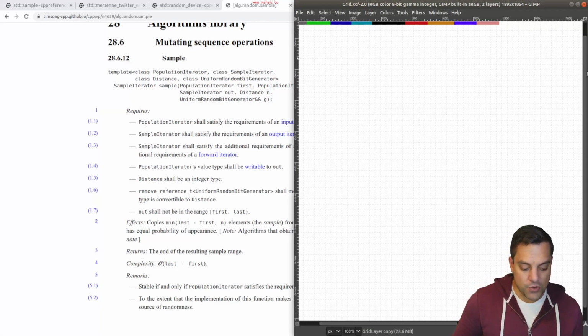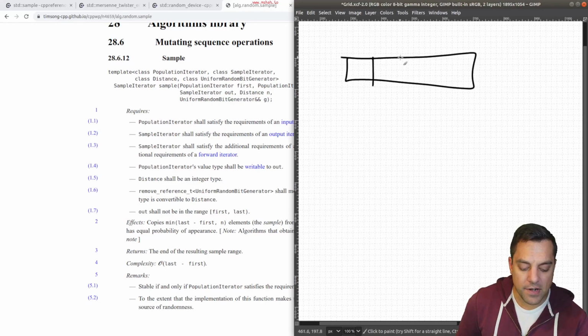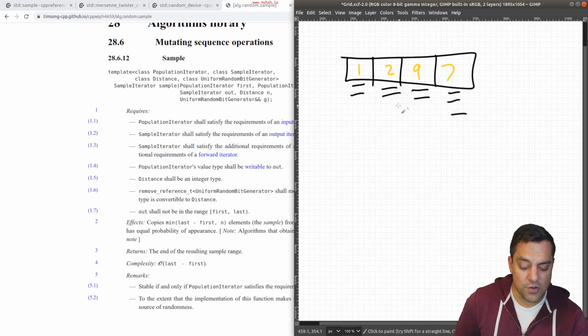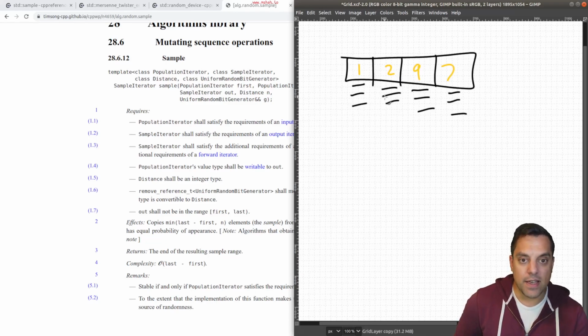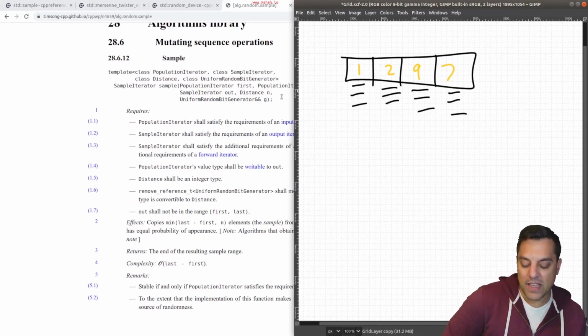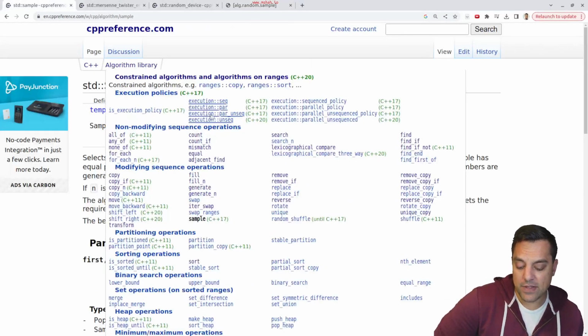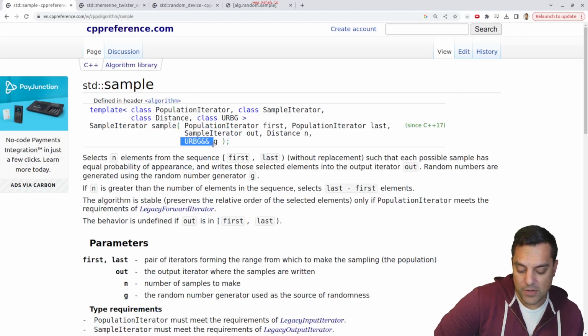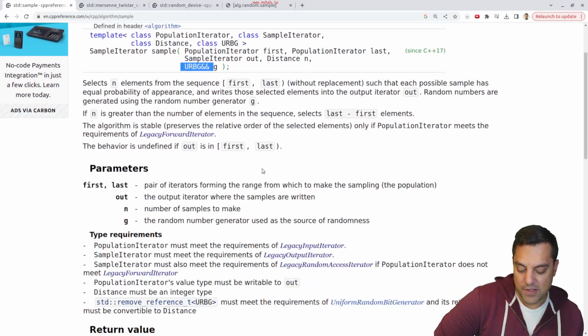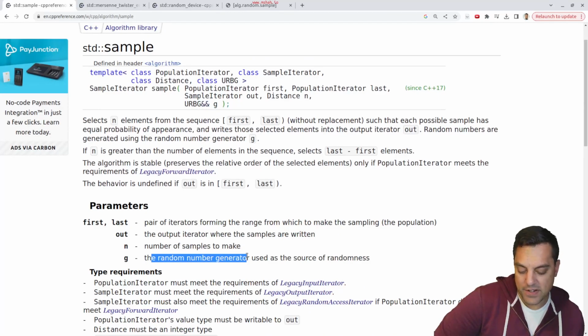Basically, as far as how sample works, if I have a collection, let me draw here, say a vector with 1, 2, 9 and 7, something like that, I need to be able to sample these equally. So if I've sampled here and then here, and then I call sample again, ideally I should be looking at everything once before I look at something else again. So it's pretty uniform as I understand it. We'll run it a bunch of times and see if it's somewhat uniform. This could also change based off of this URBG. That's basically our random number generator, where we're going to be generating our randomness from.